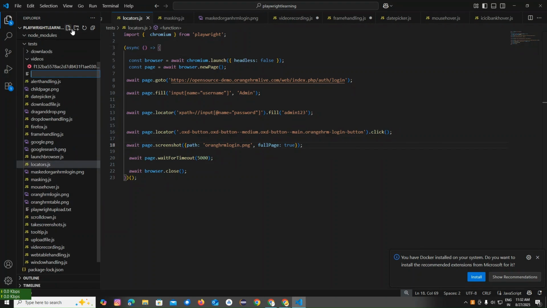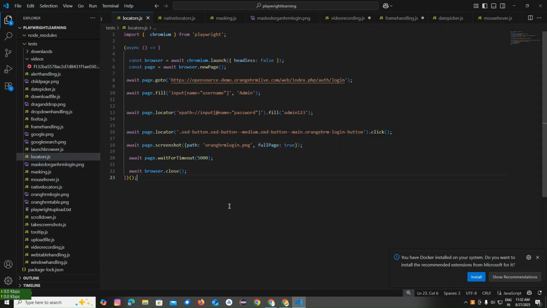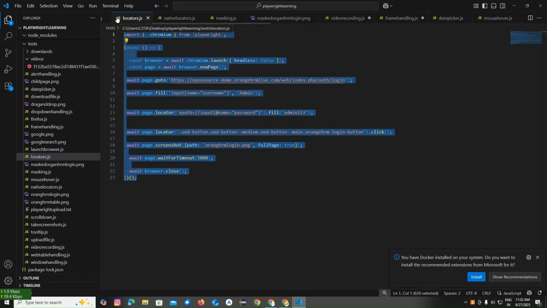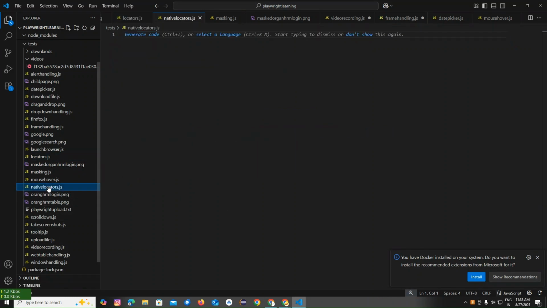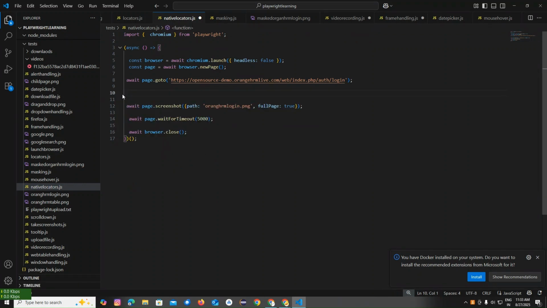Now let me create a new JavaScript file. I will name it native locators.js. Let me create a new empty file now. Let me go to the previous code, locators, copy it, and paste it here. Now I'll remove some code, so that's just the basic outline I'll have.